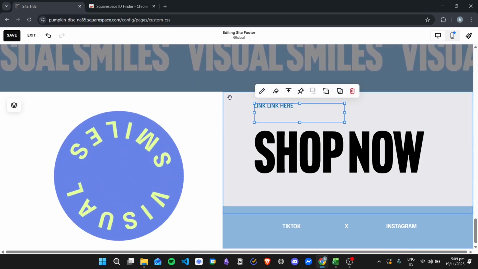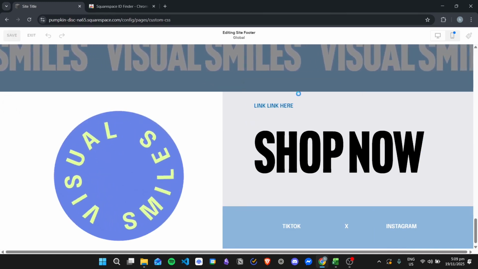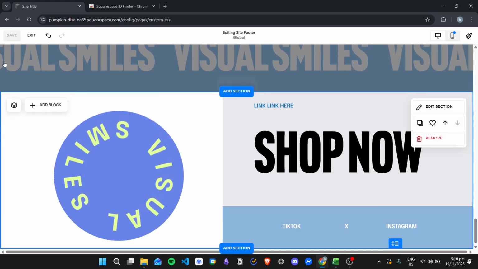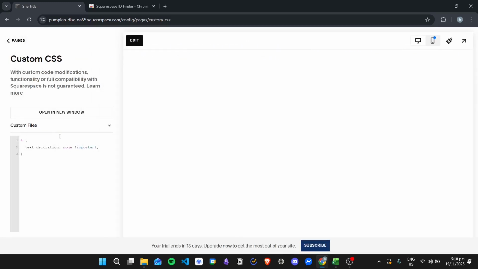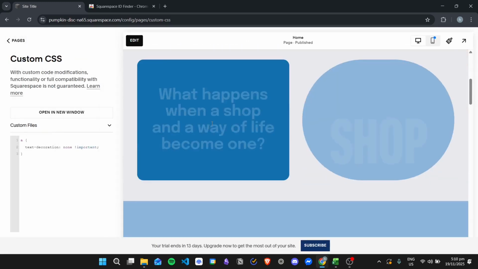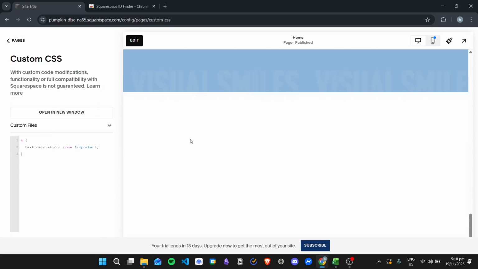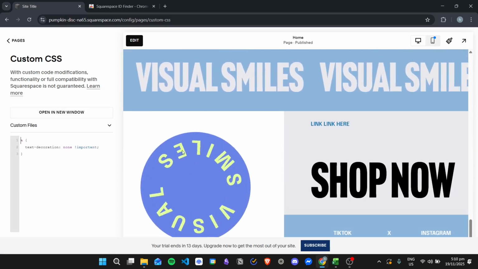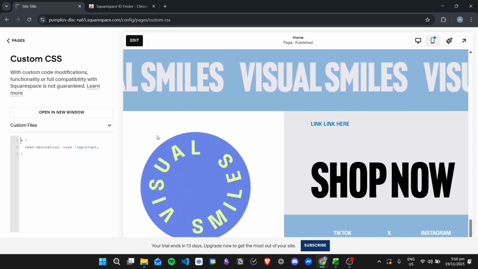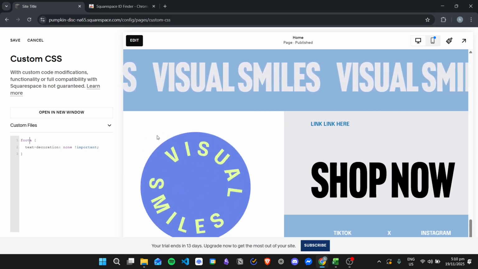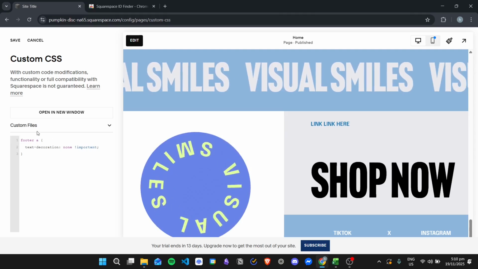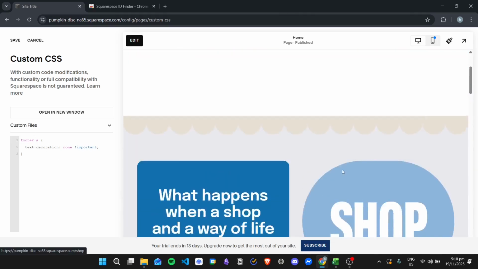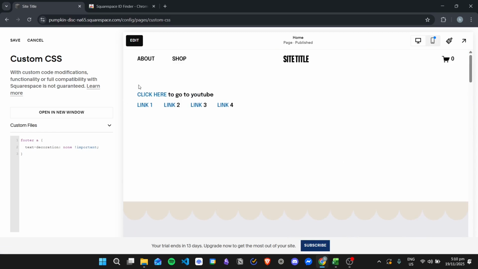So this doesn't have the underline. I think this sometimes depends on the specific theme that you have, or maybe it also applies because we have this code. But if it still doesn't apply, you can just type in here footer, and then this specific code will only apply to the footer. And then as you can see, this should be removed.